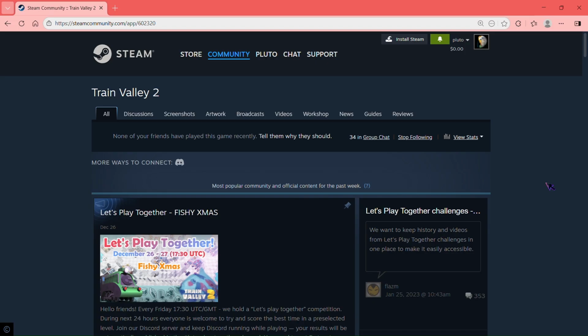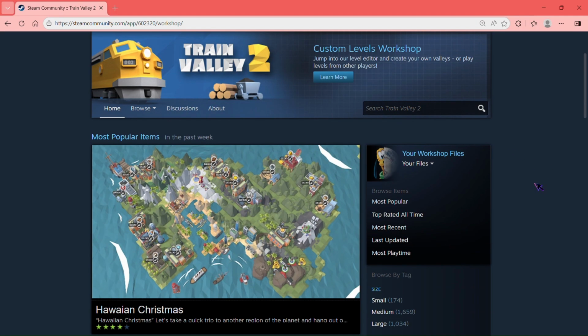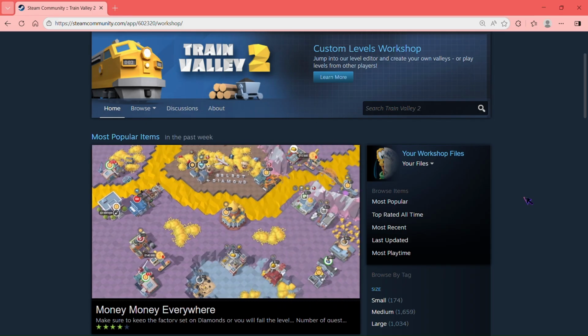So once you've published your map, you might want to go out to the workshop to see when it shows up. And this is just the Train Valley 2 Steam page, the community page. If you go to the workshop section, you can see most popular workshop maps that are out there. You click on most recent, and then you can check and refresh to see if your map is showing up.